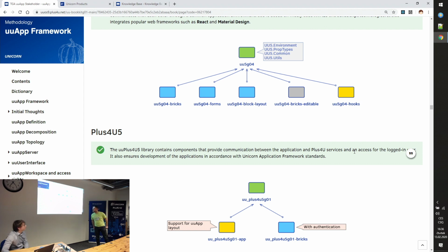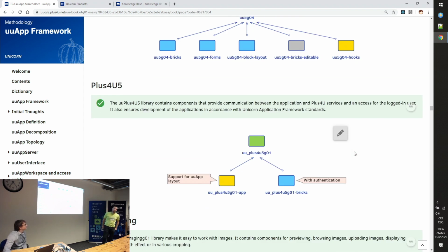Next product is Plus4U. Plus4U contains two modules: app, which cares about the layout of all UU apps, and bricks, which integrate Plus4U authentication. So there are components which automatically use Plus4U authentication, help you with Plus4U login, and care about login and logout.